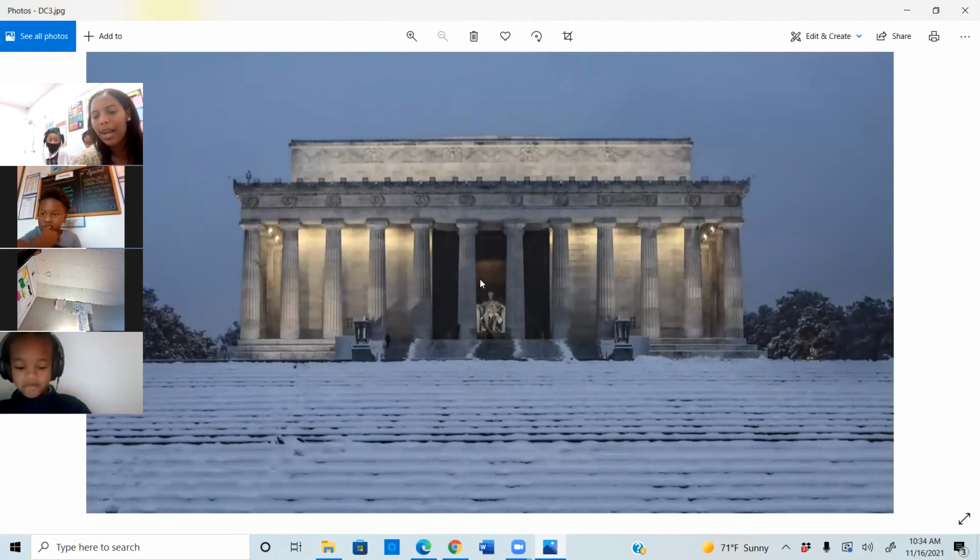When you go inside of it, to the right here, there are actually words written on the wall, like some of his speeches that he gave, things like the Emancipation Proclamation. The words are actually written on the walls. I had a video of it, but I don't know where it's at.